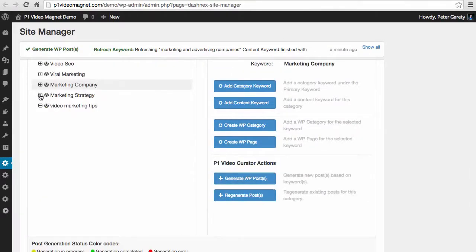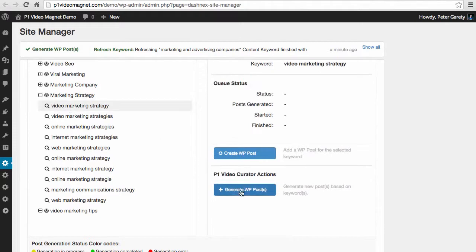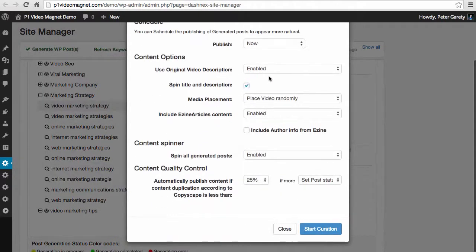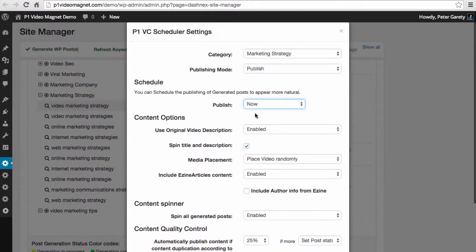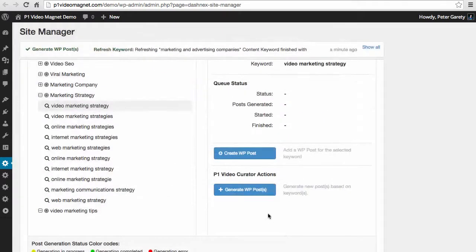So this is how you can add content to an entire category in seconds, or you can select an individual post and do absolutely the same, where you can just publish it now if you want to. So if you want to generate posts for this keyword right away, you just select now, set your placements here, and it's going to generate posts right away.